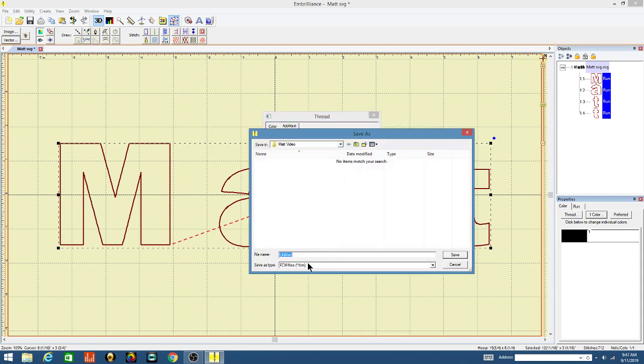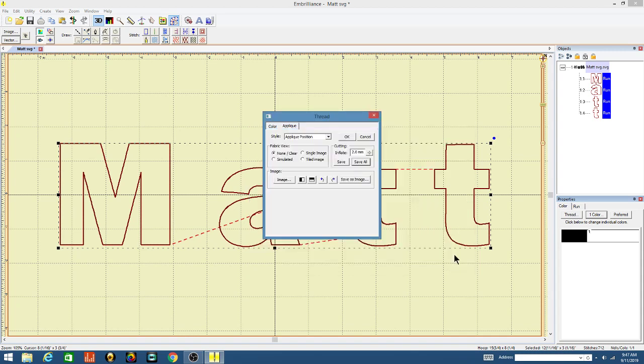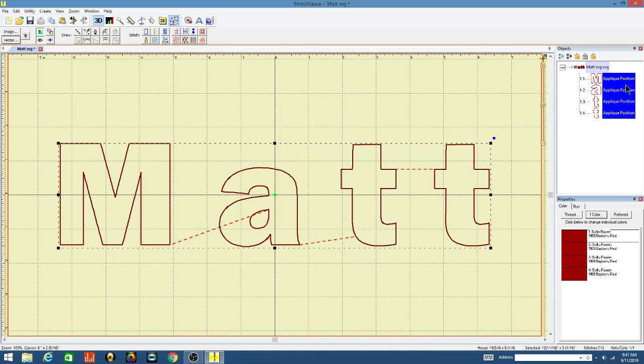Now you'll see the selection is saving as an FCM, which you can work with in your Brother Canvas workspace. We are going to call this the matte cutting file and save. So there is our applique position right here, and you'll see that it's changed the name of these letters to applique position. So we have that step done. We've saved as an FCM and we are ready to finish our embroidery design.